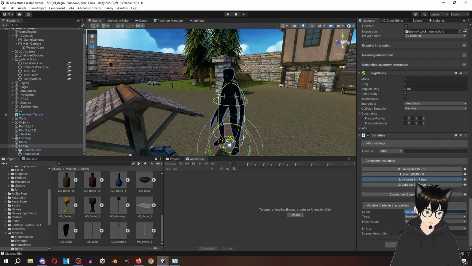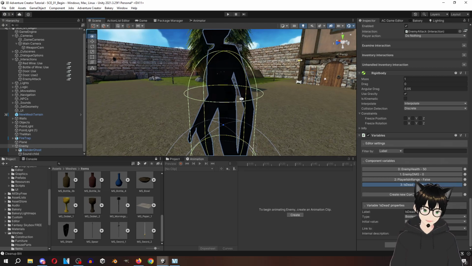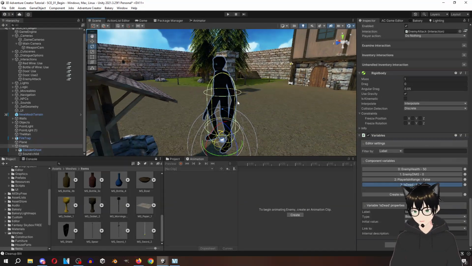Then we have a variable for player is in range, and then we have a variable for is dead. These are the very basics you should use.